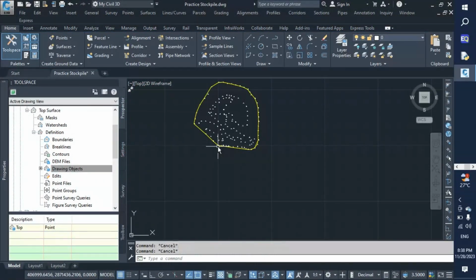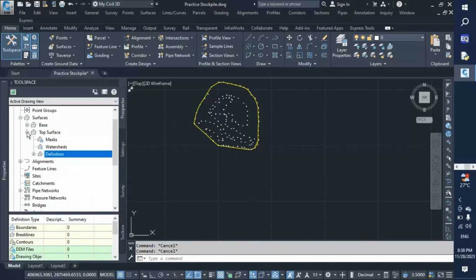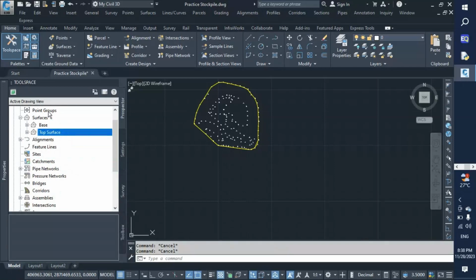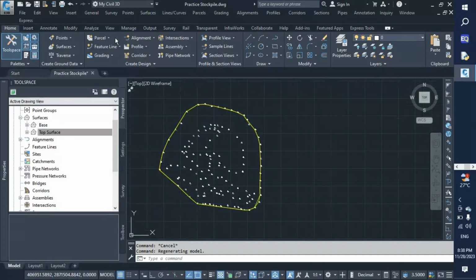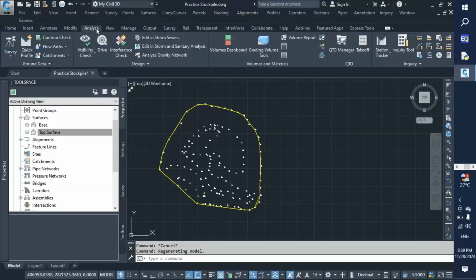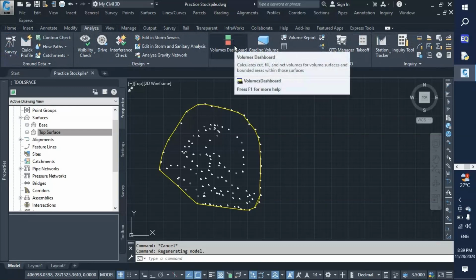Now I am going to calculate the volume of these two surfaces. Base is my down surface and top surface is my upper surface, or the total stockpile which is situated on the ground. The stockpile name is top surface and base is the ground of the stockpile. So I have to go to the analysis tab, then go to volume dashboard. Click on that.